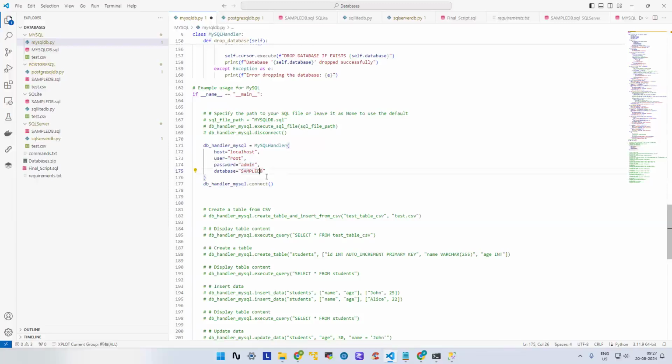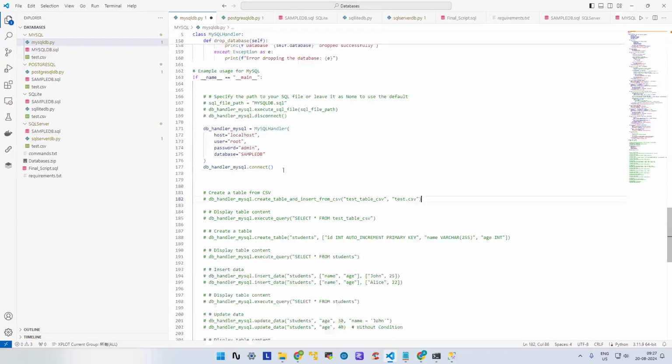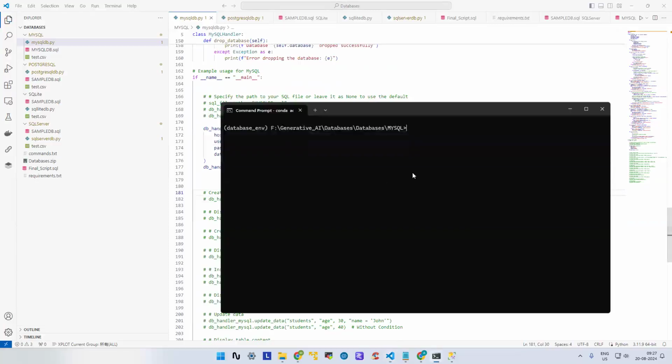And this is going to create a database called SampleDB. It's going to connect to MySQL, whatever I have installed in my machine. Let me execute this one first. I'm already in MySQL, right? Python, and it's use Python, MySQL. The script file is MySQL db.py.